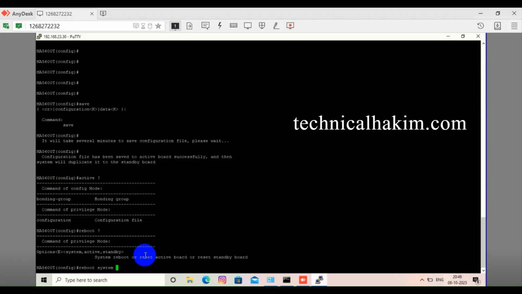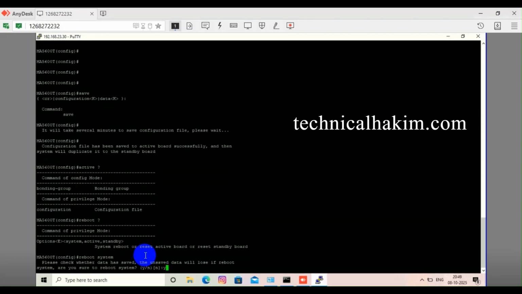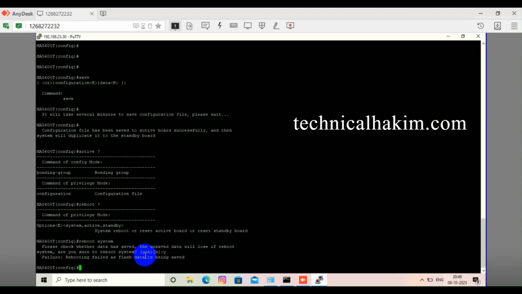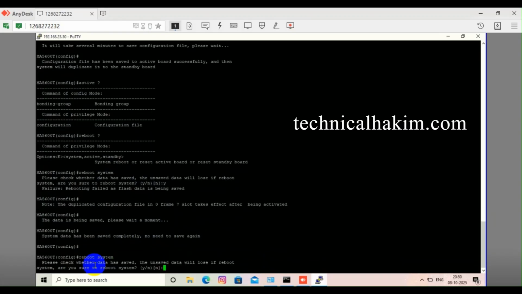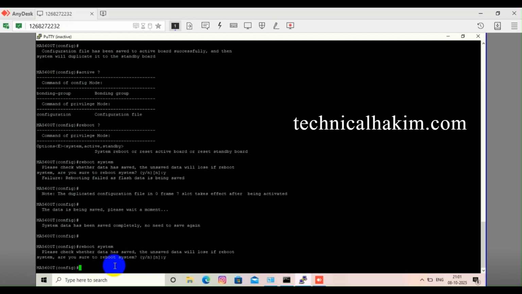So I am going to now reboot the OLT to make that file effective. The OLT is still duplicating the patch backup file, so the command was not accepted. I will again issue the same command. Okay, so the OLT is rebooted now. To save time, I have skipped.